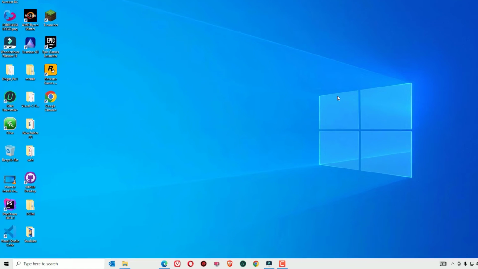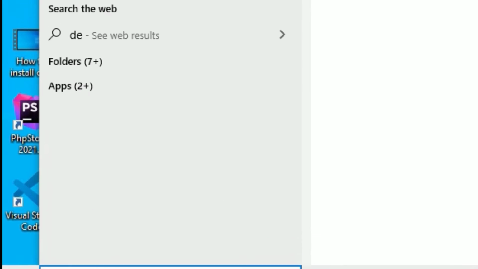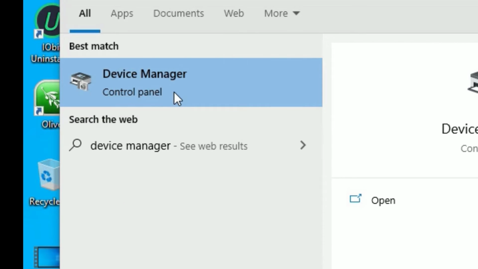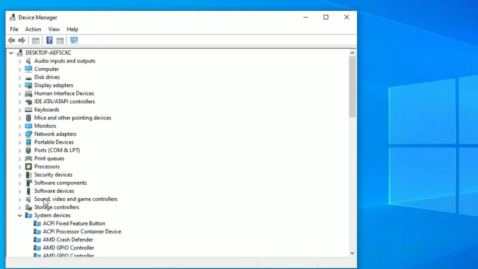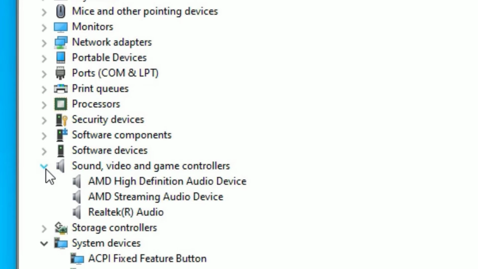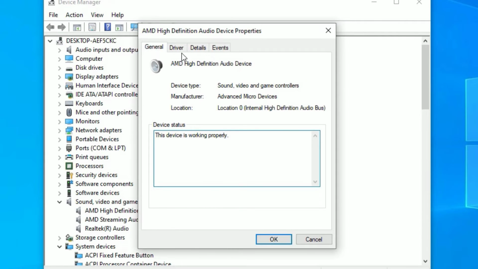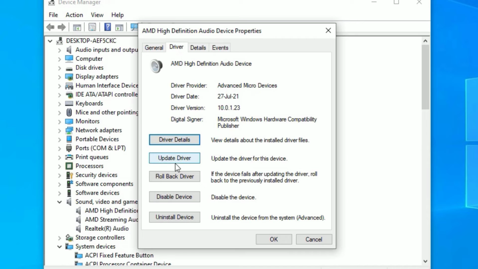That is Device Manager. Go to the Windows search bar and search for Device Manager. In the best match result, you will find Device Manager in the control panel. Click on that. Now find Sound, Video and Game Controllers and expand it by clicking on it. Now find High Definition Audio Device, right click on it and select Properties. Then go to the Driver tab and find Update Driver. Click on that.